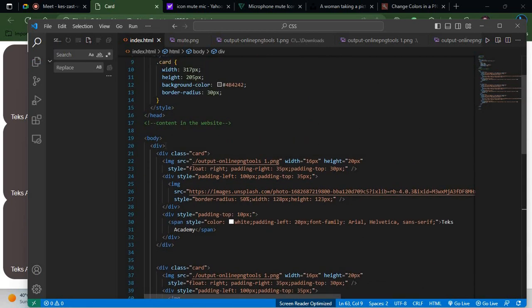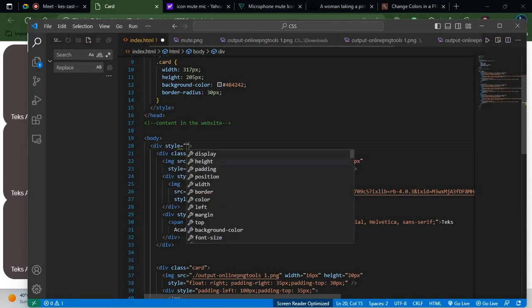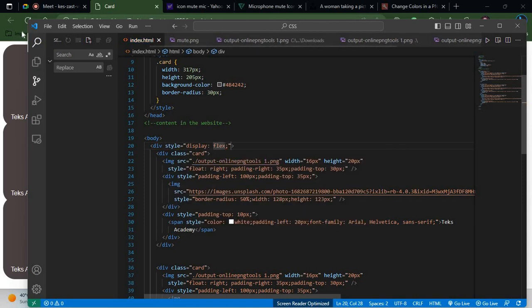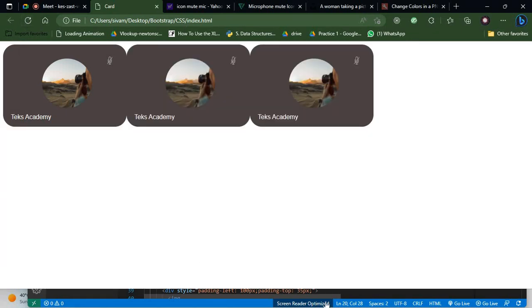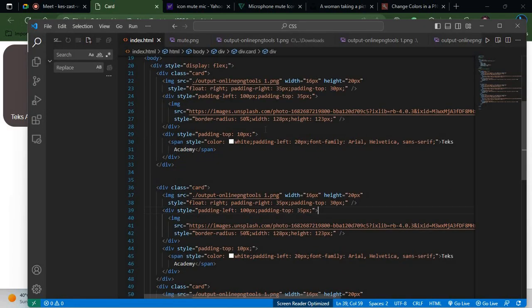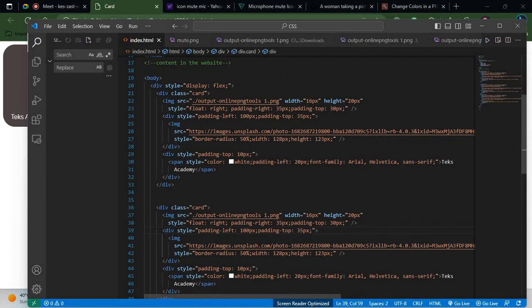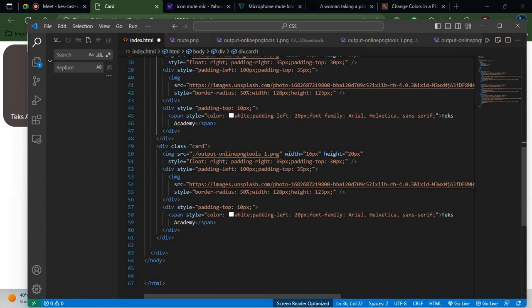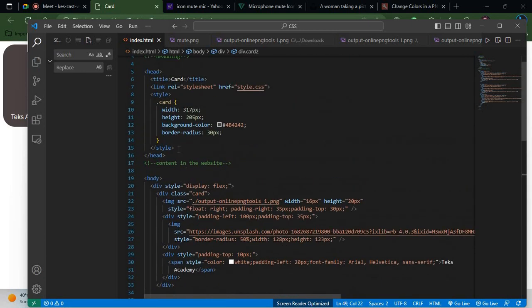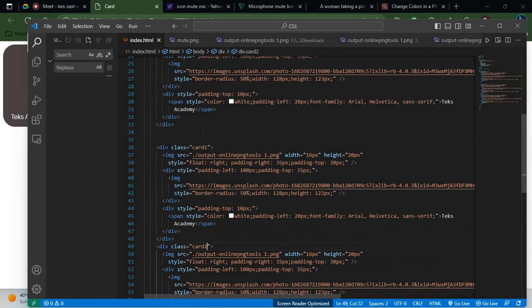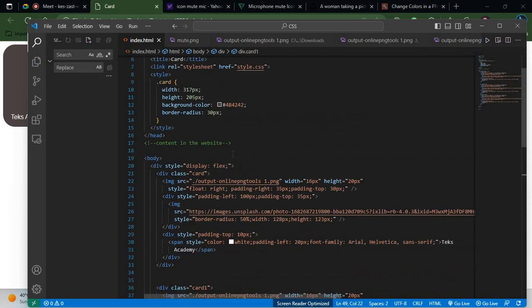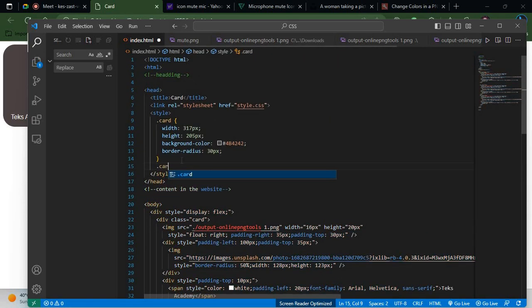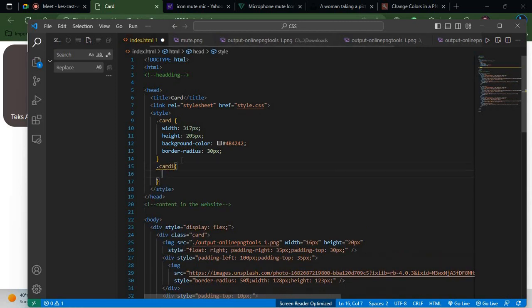So let's see, style display flex. And one more thing I have to say, so there is one card, right? This is the card actually. You take the card 1 and card 2, or else take the card 1 both for second and third divs. Card 1 dot card 1 padding left 20 pixel.